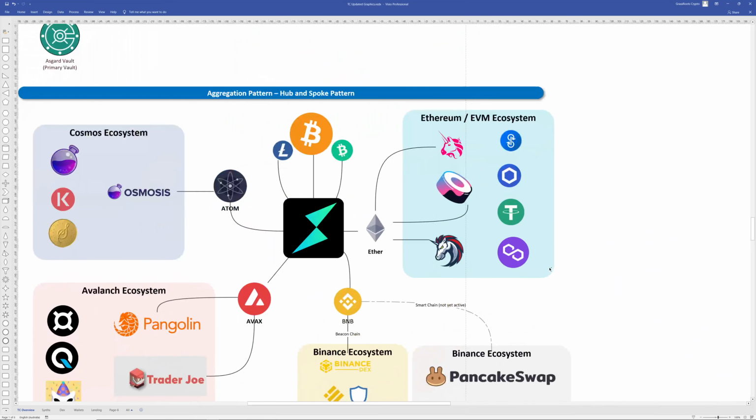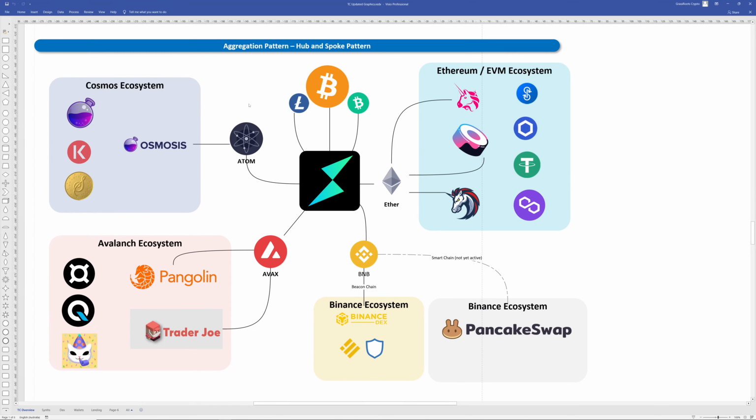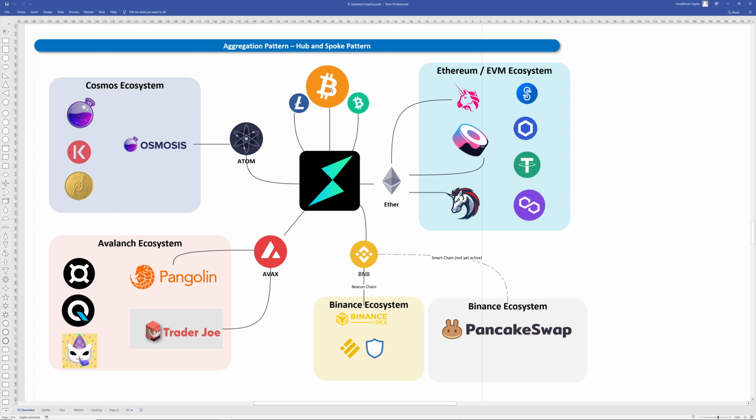Just before we move on, let's talk a bit about the aggregation pattern. Enabling native swaps is a powerful thing, but by doing so, THORChain is also able to connect isolated ecosystems together. So you could swap, as an example, native Bitcoin to Link within the Ethereum landscape, or you could swap Frax within the Avalanche ecosystem to native Bitcoin. And it all seems like one transaction to the user.